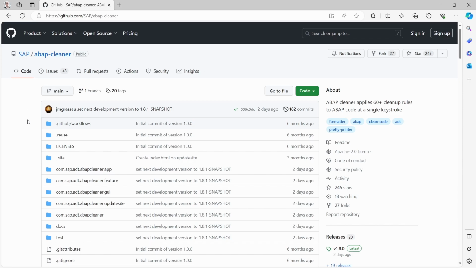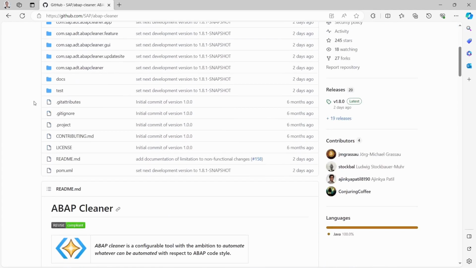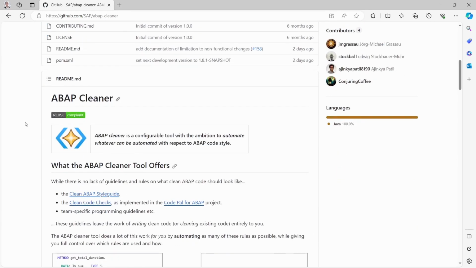And here right now I show you the official GitHub page for the ABAP Cleaner, where you can try it out, where you can install and use it within the IDE Eclipse, where you can use it also standalone and so on. And here, if you scroll down, of course, I will put the link in the video description. Here right now, you can see some basic information about the ABAP Cleaner.